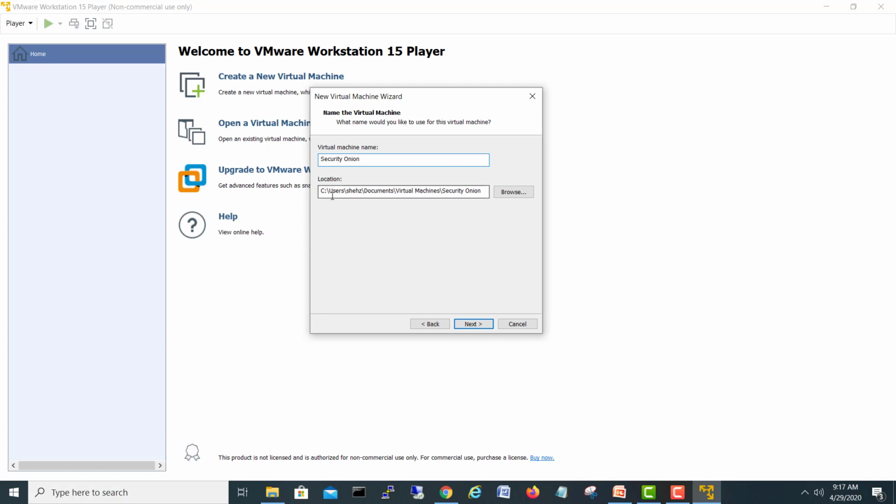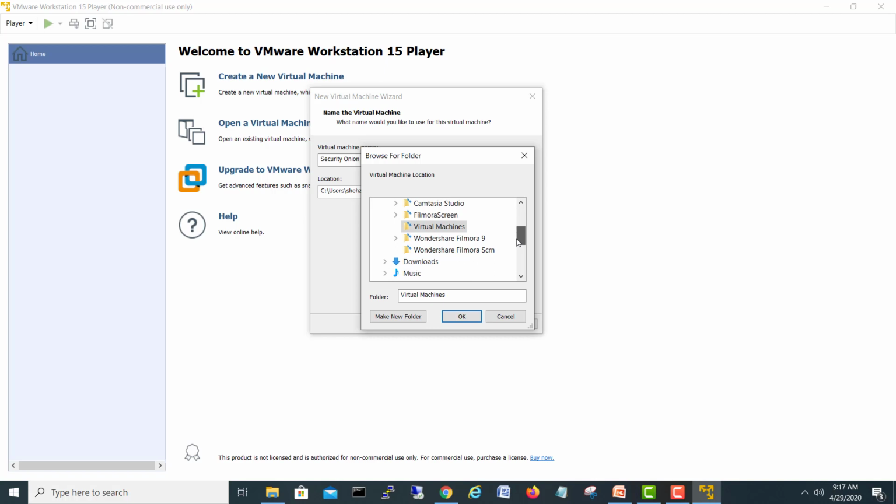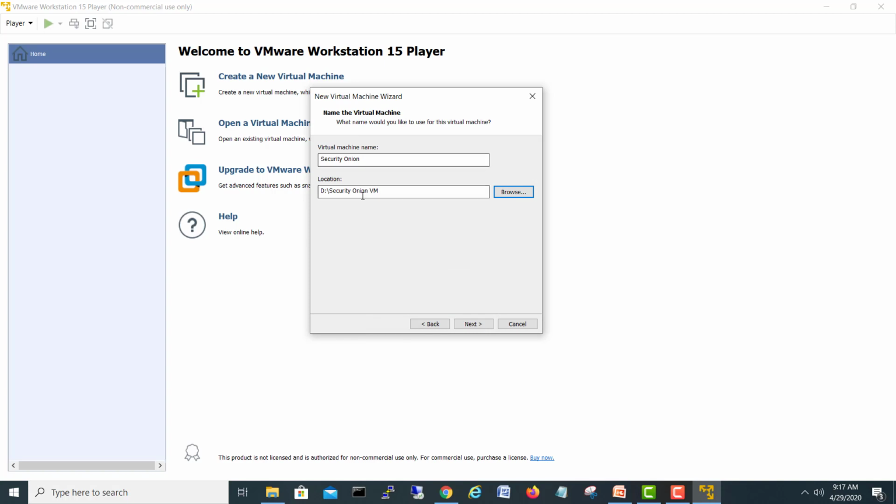Okay, and for the location of this virtual machine you can browse and change the location if you want. I have space on my D drive, so I will go to my D drive, select it, and then we will create a new folder here, Security Onion VM. So I can select this folder, Security Onion. Okay, so my virtual machine will be in this folder.